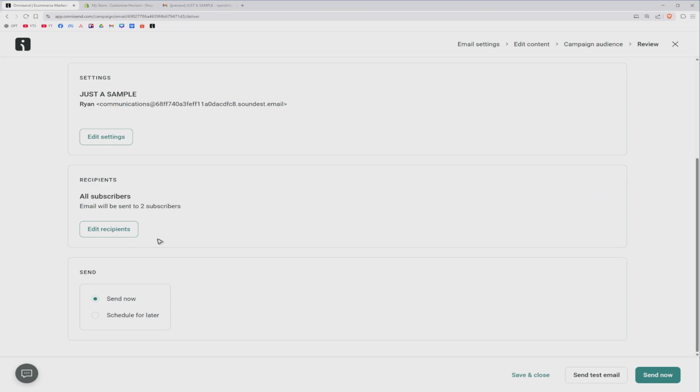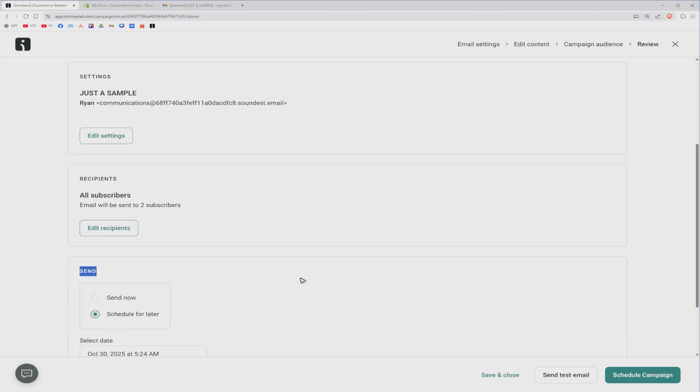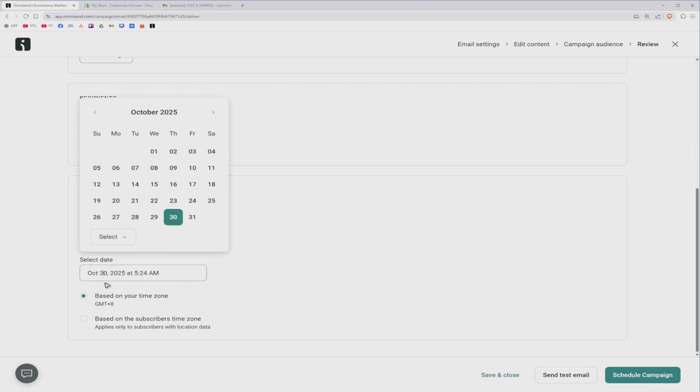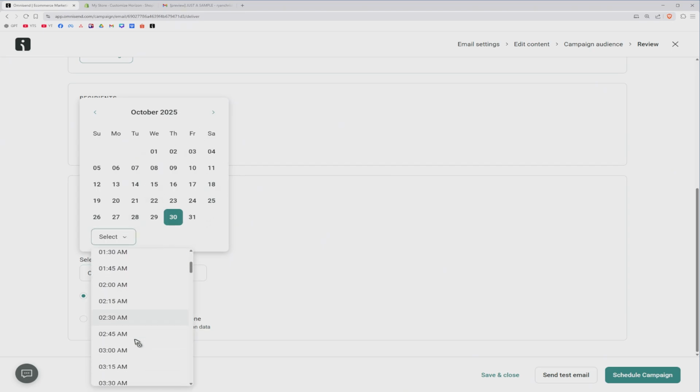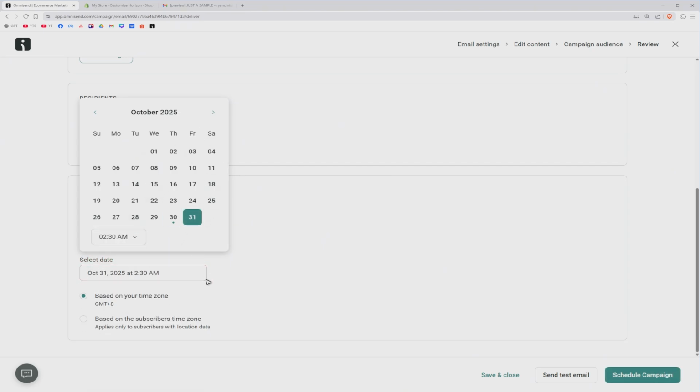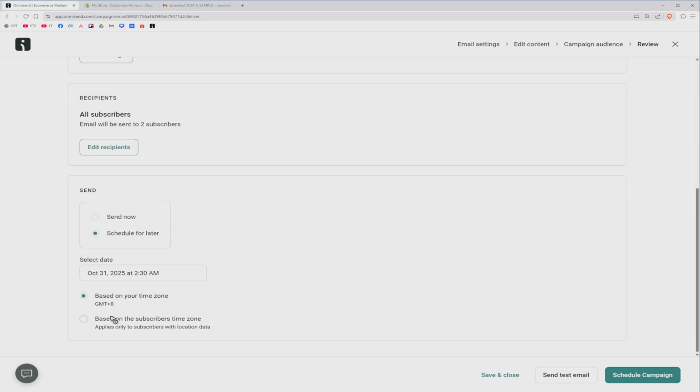Now go ahead and scroll down and you'll be able to see the send option. Make sure that you click on schedule for later. Now you can go ahead and choose the date. Just click on the date field and you'll be able to see the calendar view. Okay, you have the time in here, maybe 2:30 tomorrow, based on your time or based on the subscriber's time zone. And once that's done, you can now go ahead and click on schedule campaign.